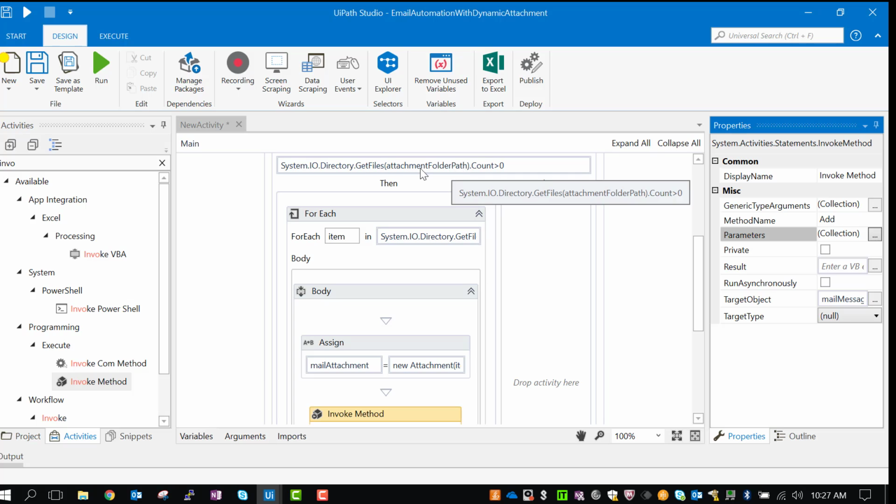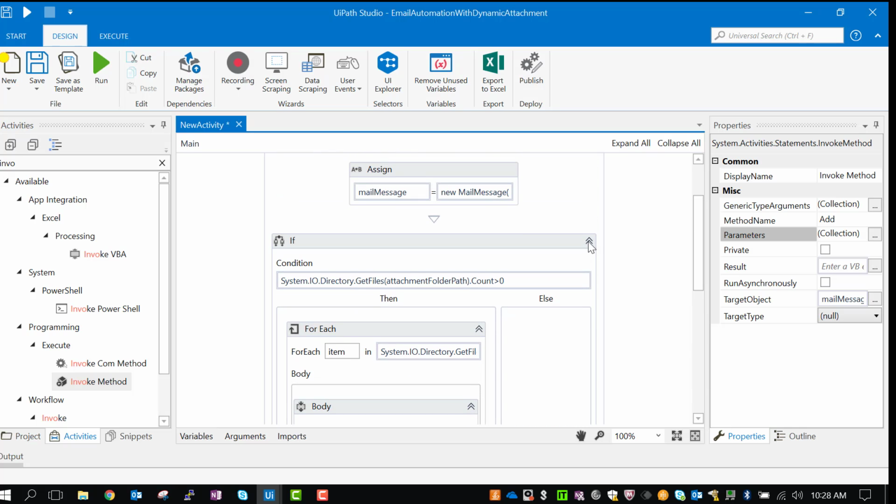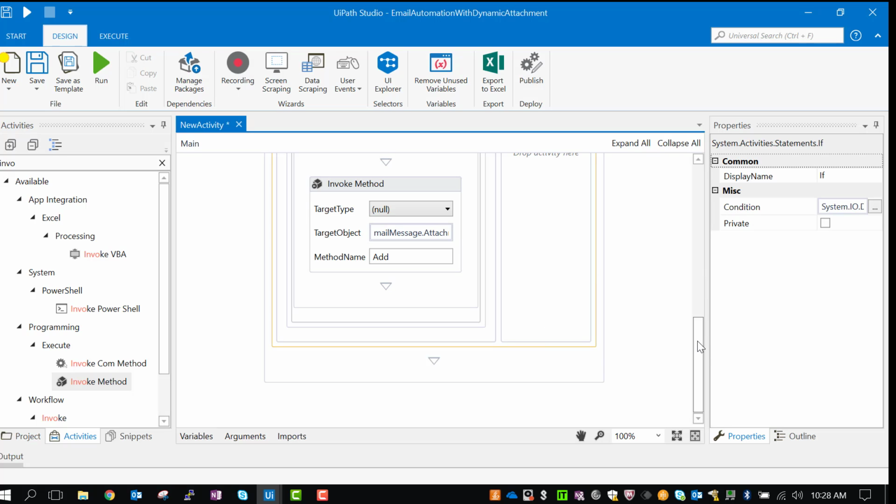It will check first how many attachments are available in the folder. It will take all the attachments, then it will go one by one and attach each to the mail attachment. Okay, and finally, once we get the attachment, we will attach that to the mail message. So the ultimate aim is to attach everything to the mail message. Okay, now we got the attachment, right?